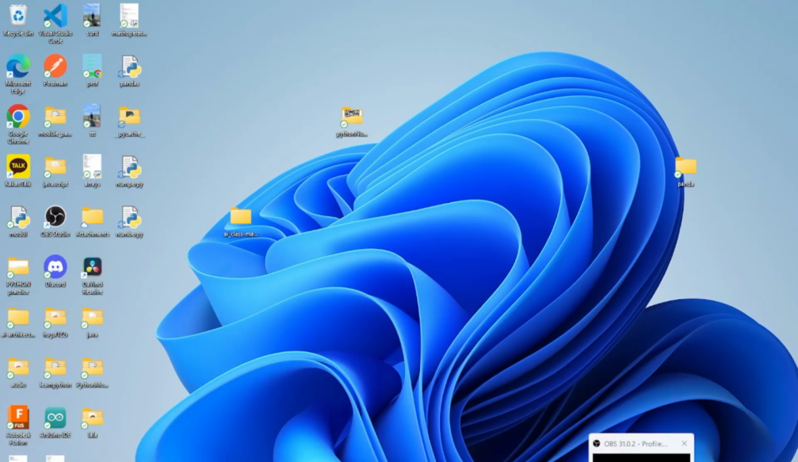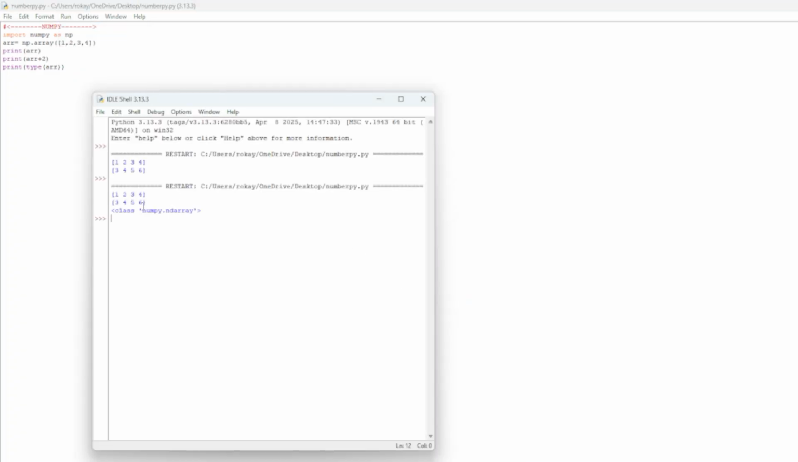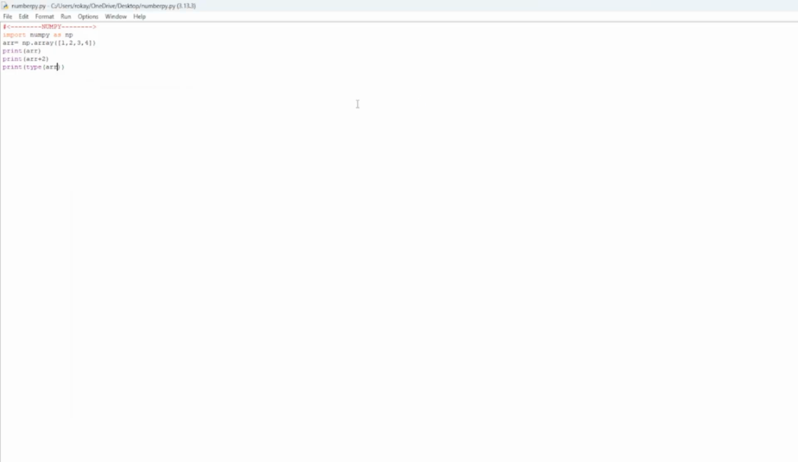Now let's check the type of our array. Now we are going to check the type of our array. For this, we should just write print type and then array. Now, if I do this, then here it shows numpy.ndarray, an n-dimensional array. It's an array.